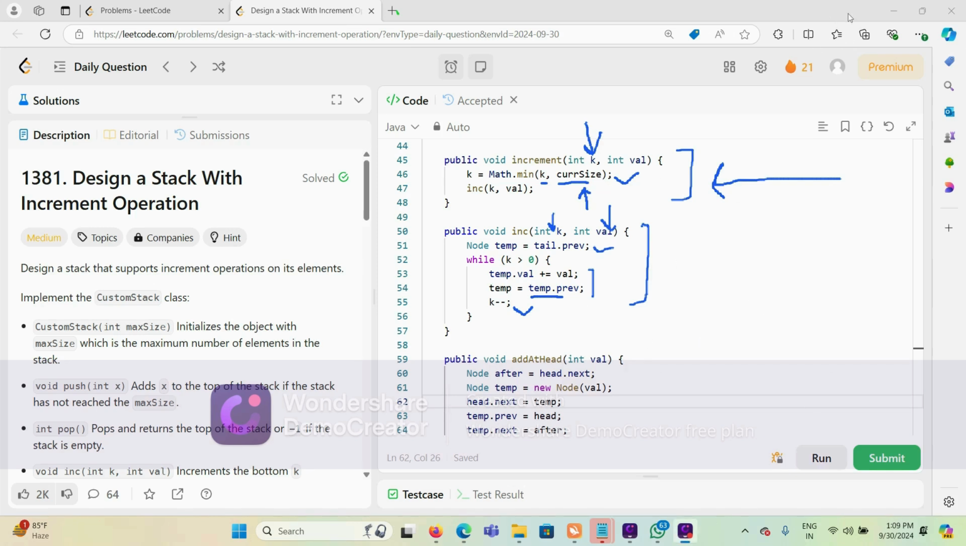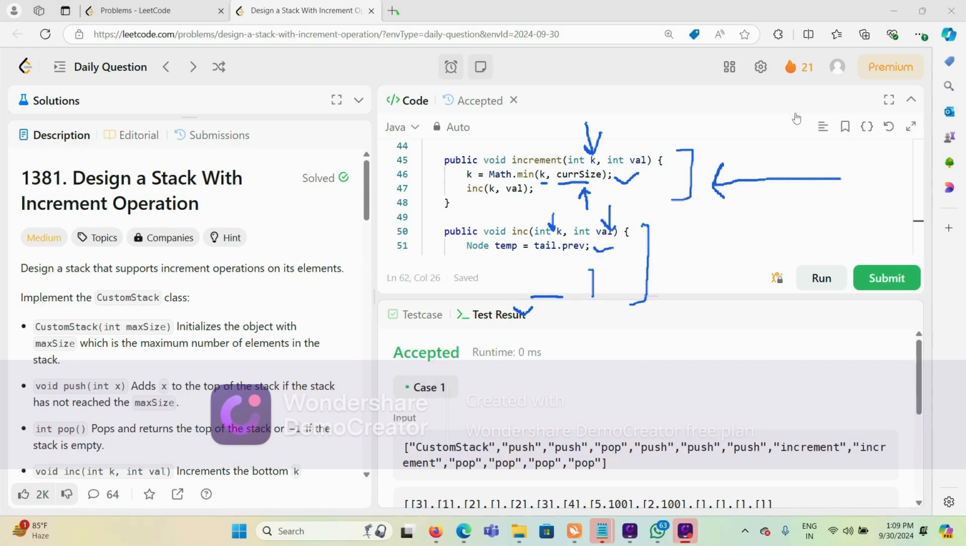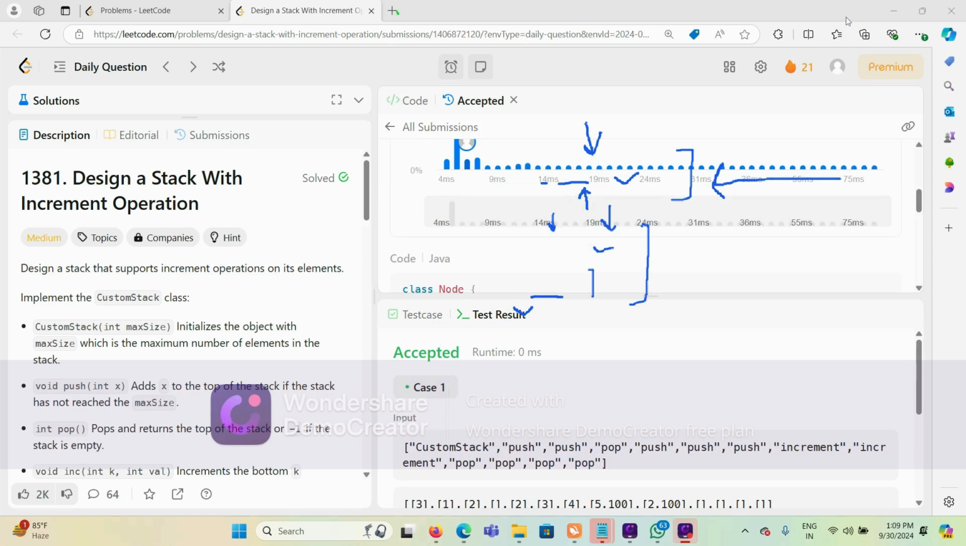Let me run my code. Yeah, it is accepted. So let me try to push it. Yeah, so this is accepted the code.